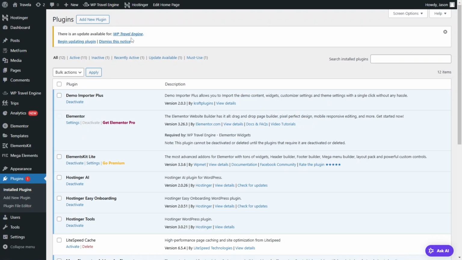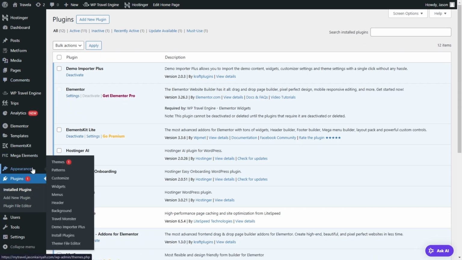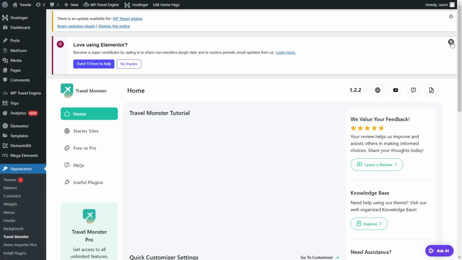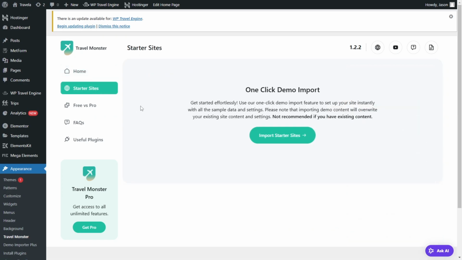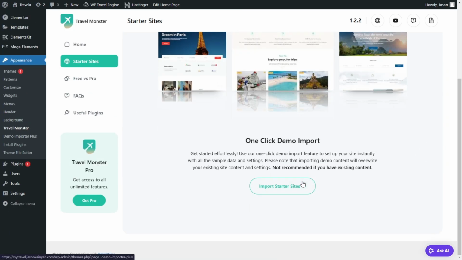Now, if you just want to learn how the WP Travel Engine works, but you don't have time to build your site, you just want something up and running real quick, you can actually go to appearance and then go to Travel Monster. So you can go to your theme over here, then you can go to starter sites. Now you can view a lot of starter sites over here, so you can click on import starter sites with this button. Okay, so just click on import starter sites.